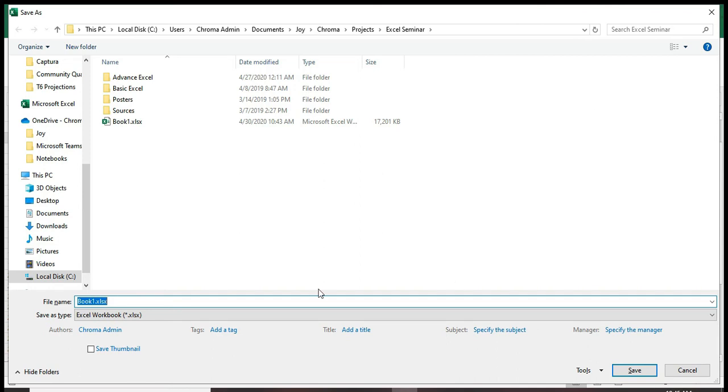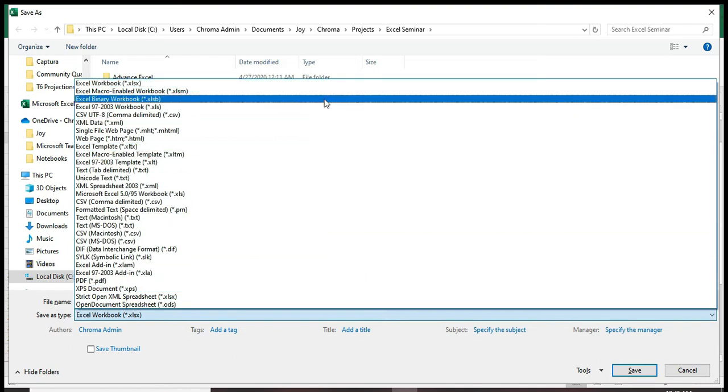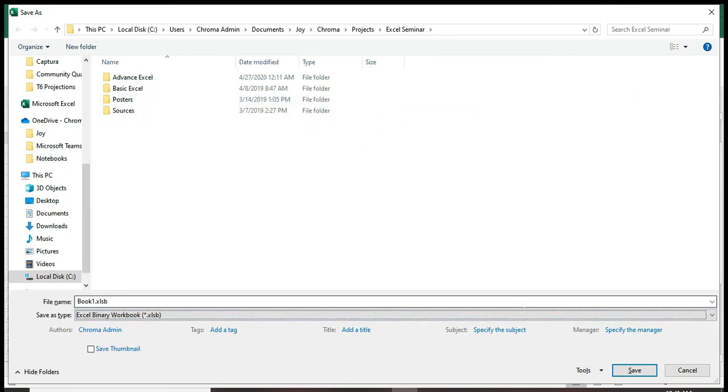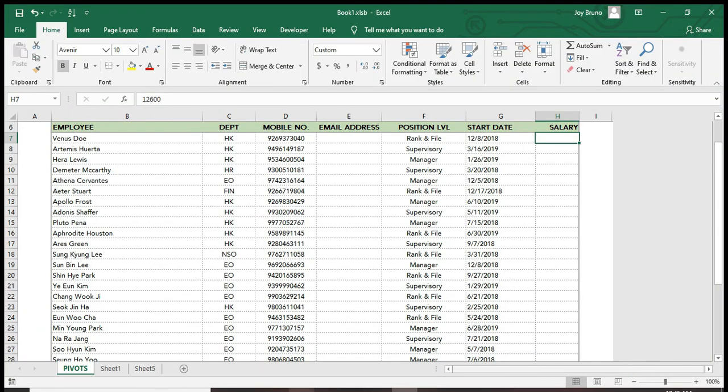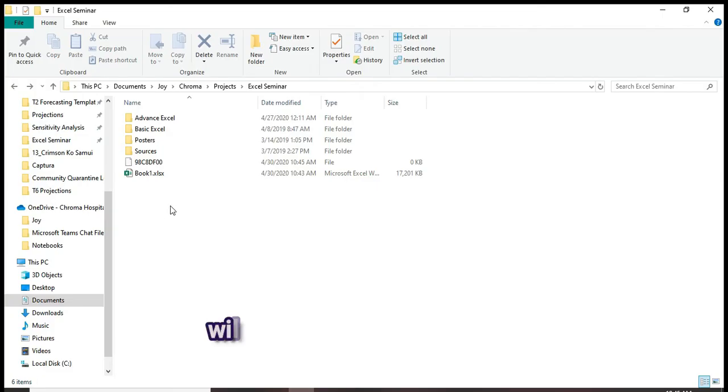To do this, just click Save As in the File menu, then change the Save As type into an Excel Binary Workbook. Then save. Your file will now be significantly smaller and faster. Just be aware that binary Excel files will not open in Excel 2003 or earlier versions due to compatibility issues.